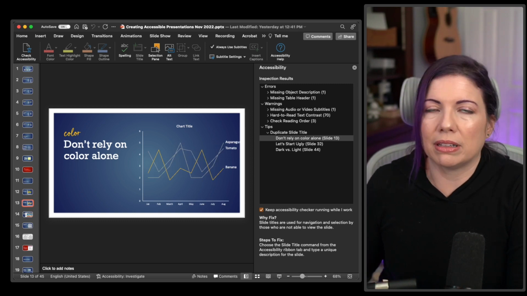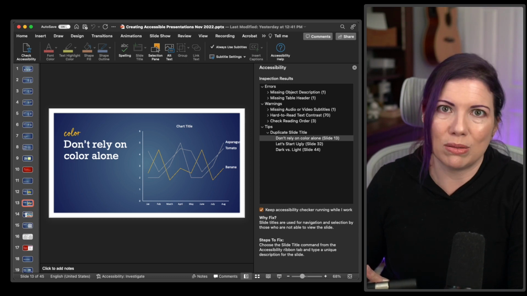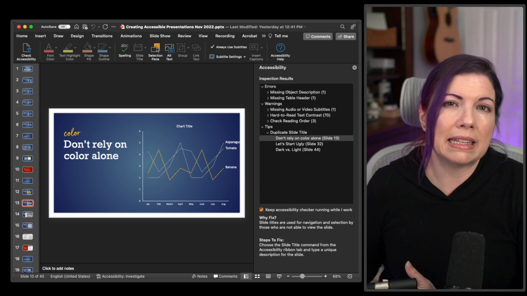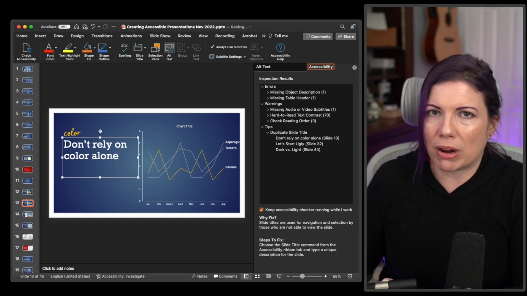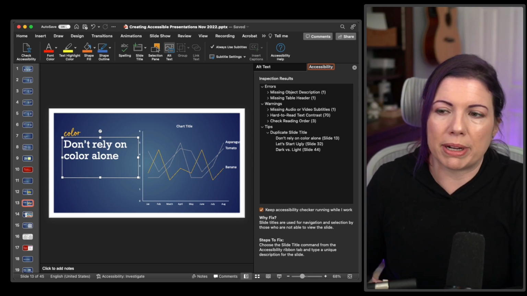Honestly, this is one of the least problematic issues you'll run across. You'll notice it's in tips. I think it used to be a warning. The slide titles are actually used for navigation for those who can't see the slides. Now this tip won't go away even if you mark that title as decorative. It's something that I really wouldn't worry about.